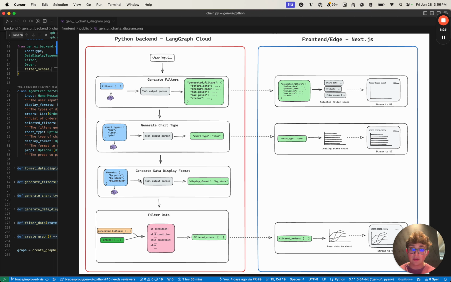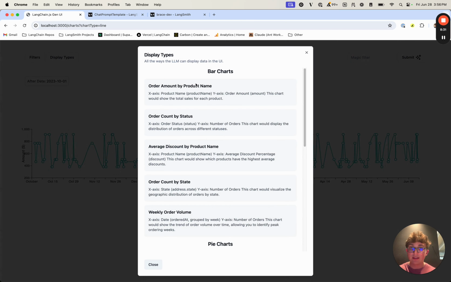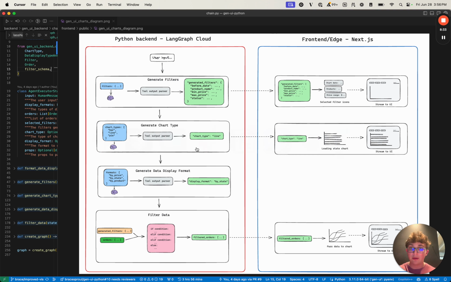Then we go to the next node, generate data display format, and that selects one of these formats to best render your data based on the filters and the chart type in your input. We update the state and then pass that to the final node, which actually performs the filters on the data using your generated filters and the orders which we passed from the client when this backend was first invoked. That just contains some if-else statements, and then updates our order state with the filtered orders, streams that back to the client, and we render the final chart on the client.